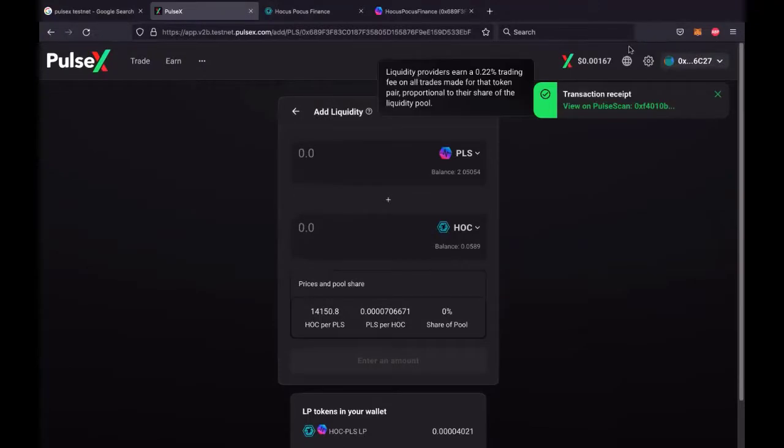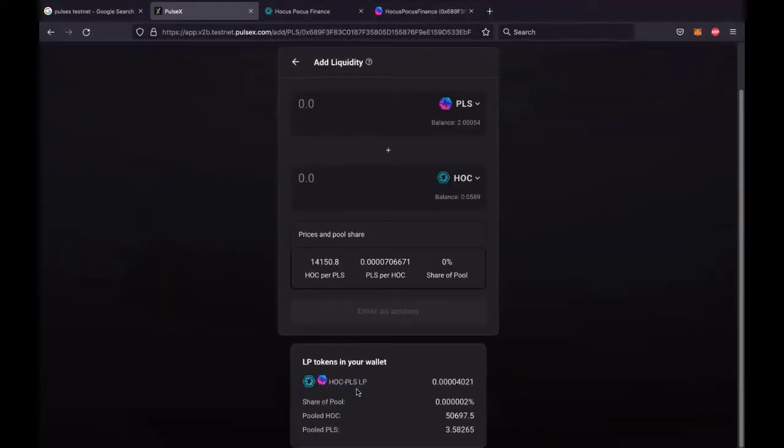Awesome. So once the LP pair is created, you can come down here and you can see the HOC PLS. It'll show you the share of the pool. It's going to tell you how much HOC and then how much pooled PLS.